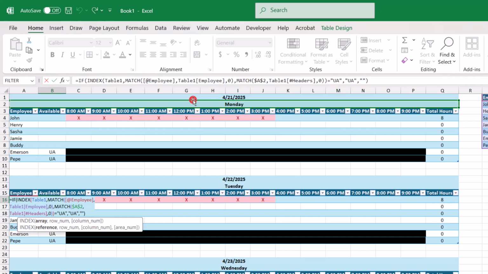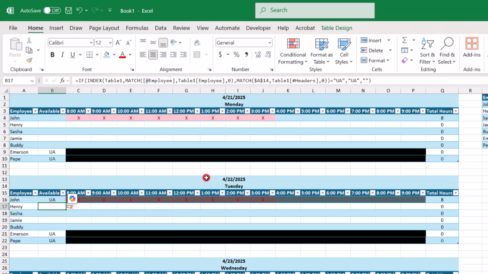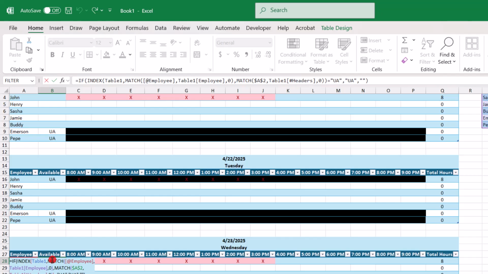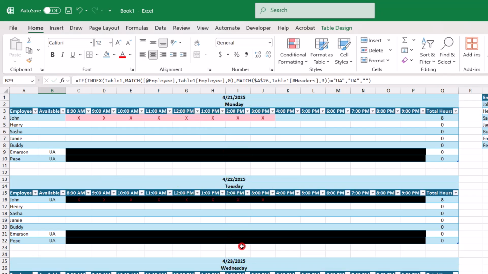Now you should see it highlighted, and when it's like this, you can just drag it to the new cell that you want to reference. And because this is a table, all the other cells in that same column for the same date will also update. And we'll repeat this for each day.